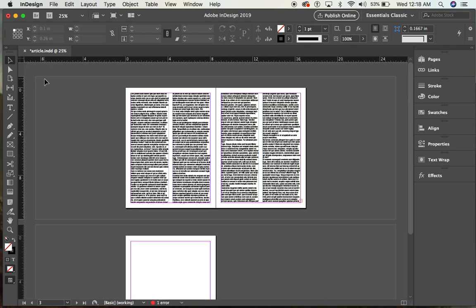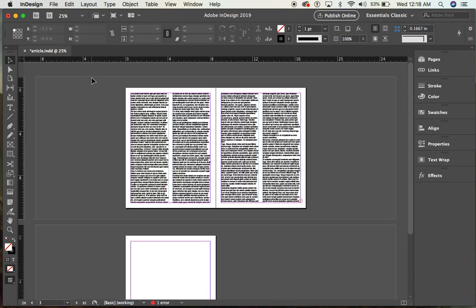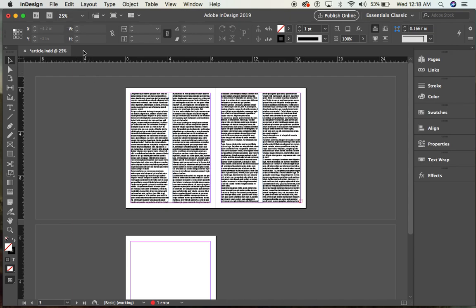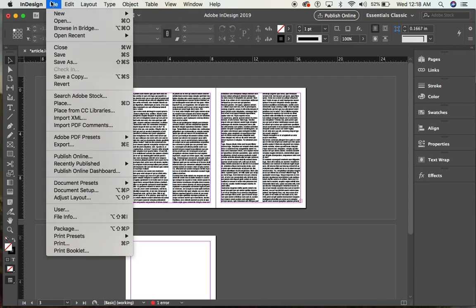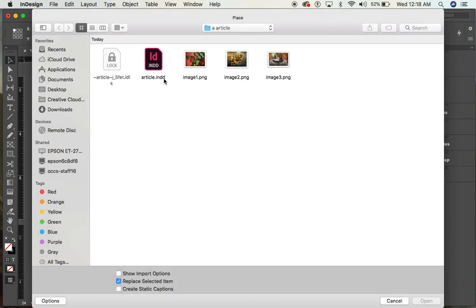I can even zoom out and make sure nothing is selected. Command minus on a Mac or Control minus on a PC. I'm just looking at this from a distance. I'm not changing anything. I can look at it closer. Command plus on a Mac or Control plus on a PC. And I'm going to File, Place, and it should go to my folder. And I think I'm going to put this one image in here.